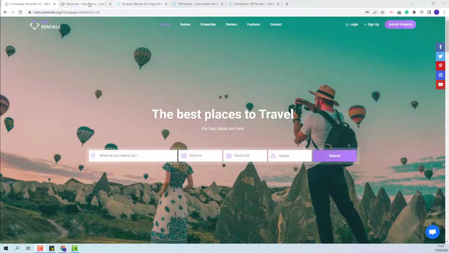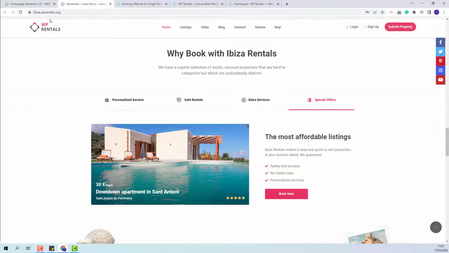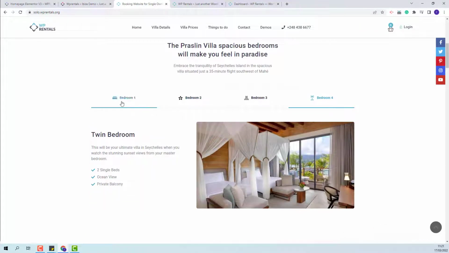Rental Stubs widget for Elementor. We showcase this widget in two of our demos. You can see it in Ibiza demo and in the solo demo.